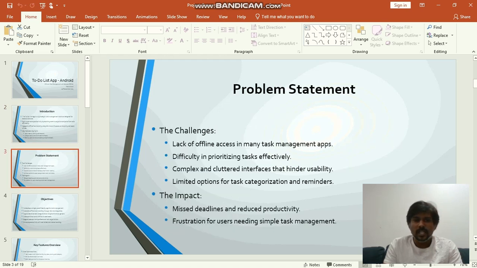Some of the challenges I faced during development: in general, there is a lack of offline access in many task management apps, which was covered in this one, and difficulty in prioritizing tasks, and complex and cluttered interfaces that hinder usability. The impact is that deadlines are missed, productivity is reduced, and users get frustrated by these kinds of problems.